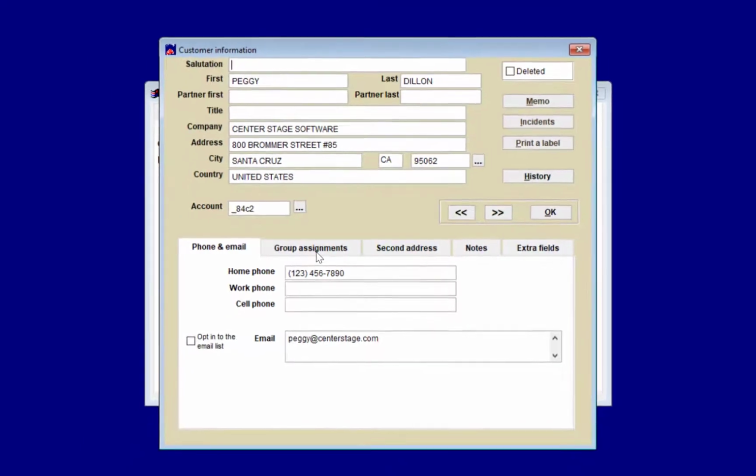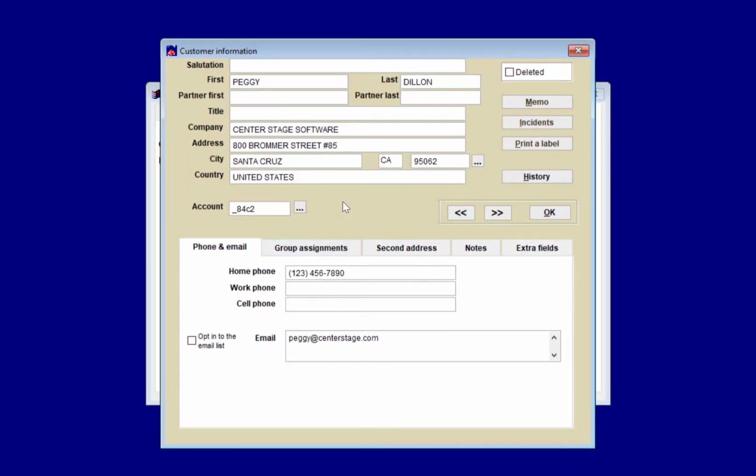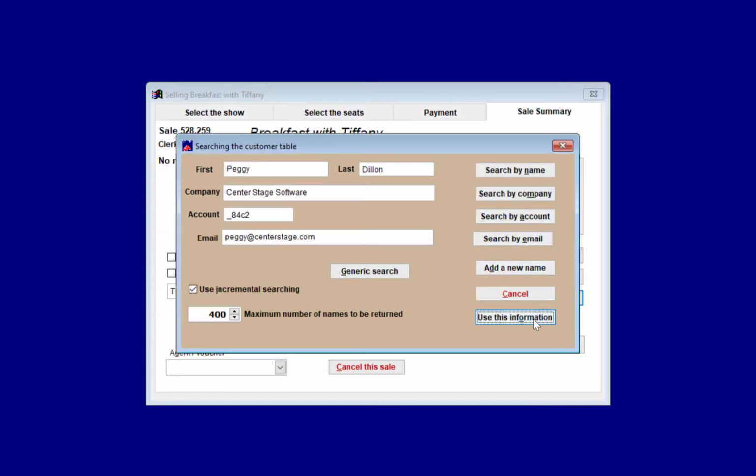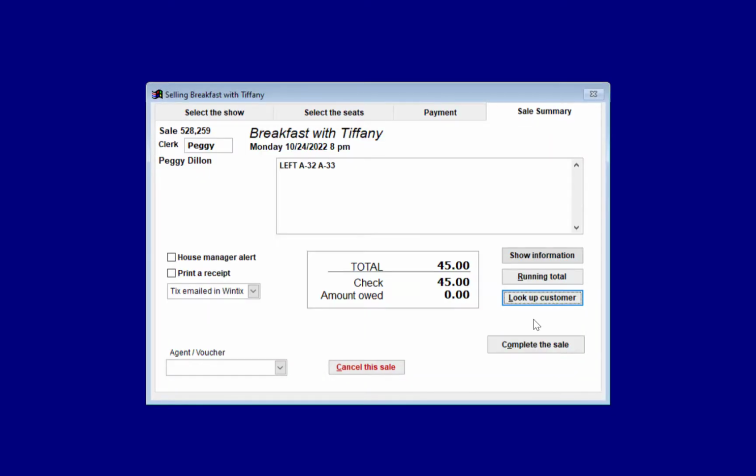So if I double click on it, I get to my customer information window. And that's exactly who I am. I'm going to click OK, and I'm going to click Use this information. Now my name is attached to the sale. All we have to do from here is just make sure that we've got the correct seats and the correct show and the correct performance and the correct person.